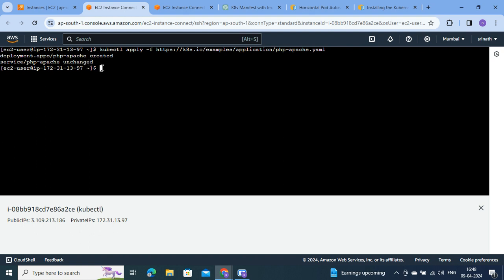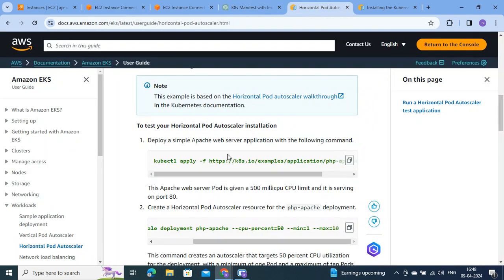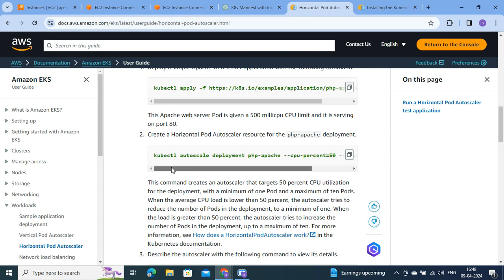Okay, then after that we will create the autoscale deployment. So this is CPU percentage 50, the minimum pods it will take is 1, and the maximum pods is 10. This is one of the commands, it will autoscale the deployment.